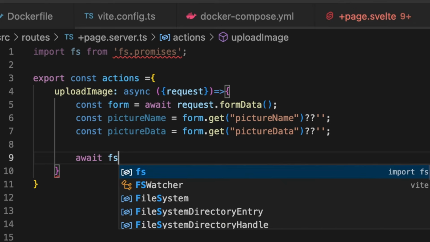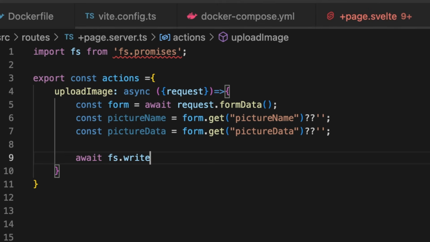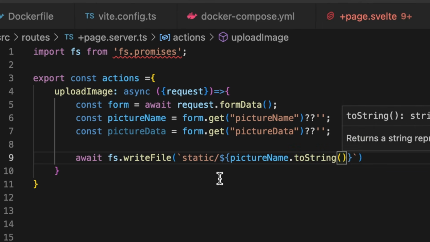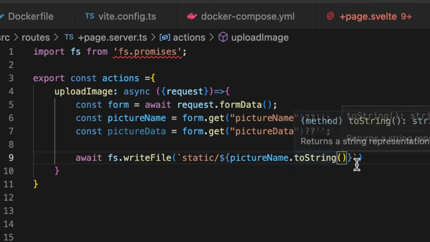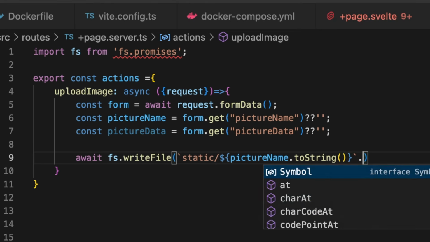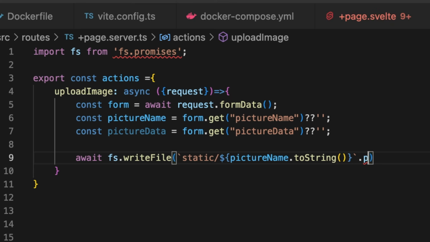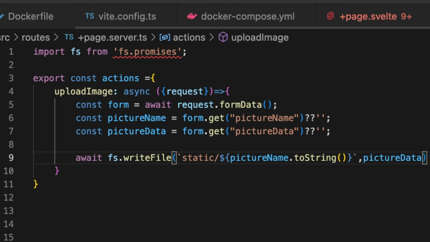We just do await fs.writeFile. You pass in first a directory, and we're going to need to use some string literal concatenation here, so static. This is the standard directory when you're using a SvelteKit backend. And inside of here, we're going to do a picture name.toString. That way we can store our file inside of static as the picture name. And then we need to pass in the actual picture data. Just like that. And if you'd like, you can console.log.